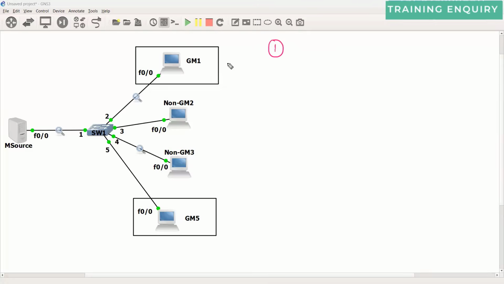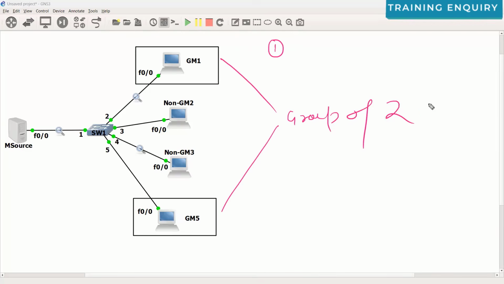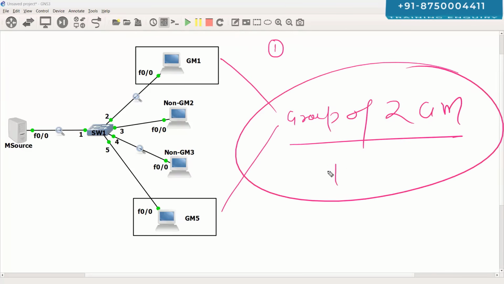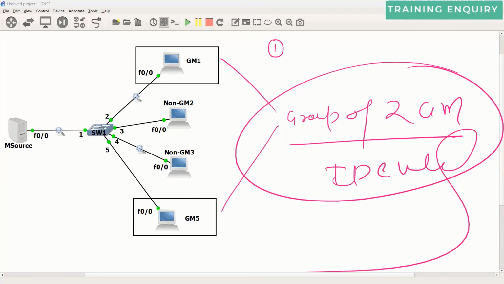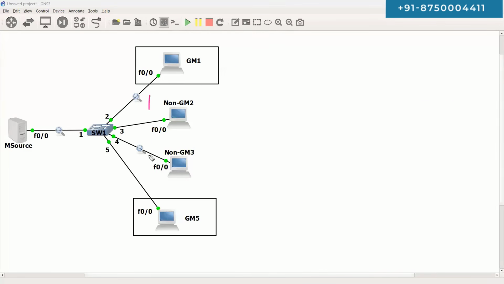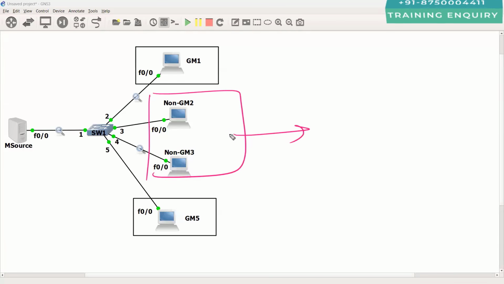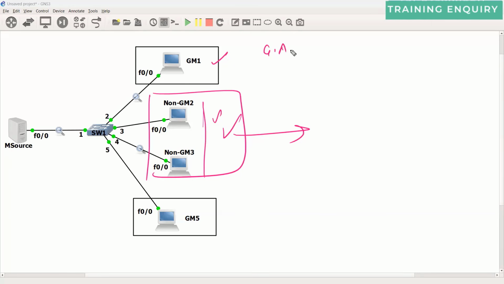First question is, how am I going to make a group? How will this group of 2 group members be identified? How am I going to identify that the packet needs to be sent only to these 2 devices? How will this group of 2 or more group members be identified? Of course, we might have a group of these 2 later on for some other multicast stream. So this is a different group, and this is a different group. I want to send some traffic here and some traffic here. So how is that group address, GA, going to be identified?